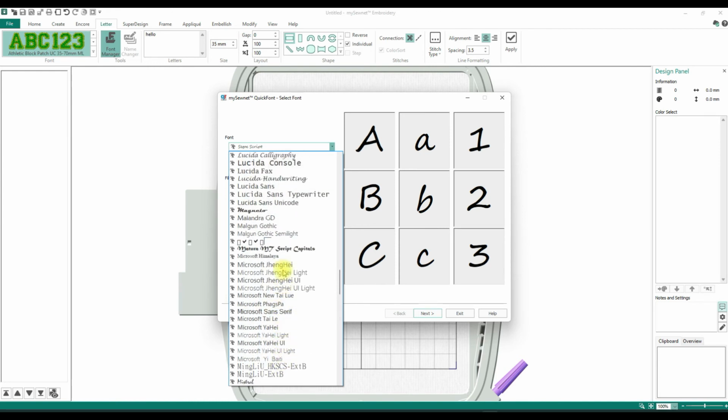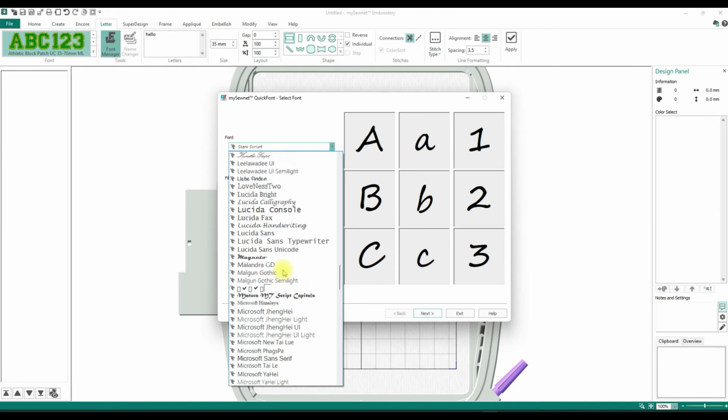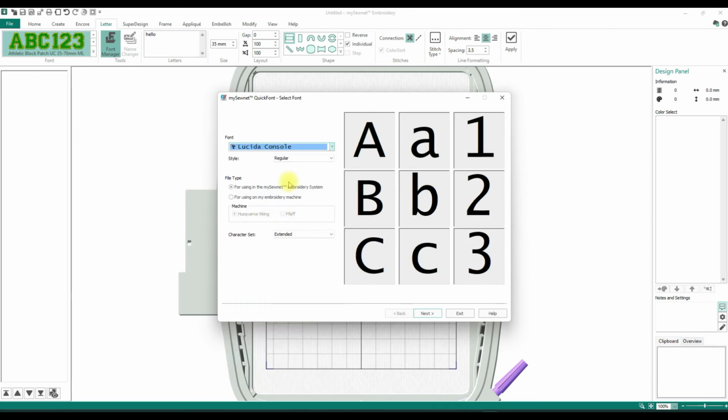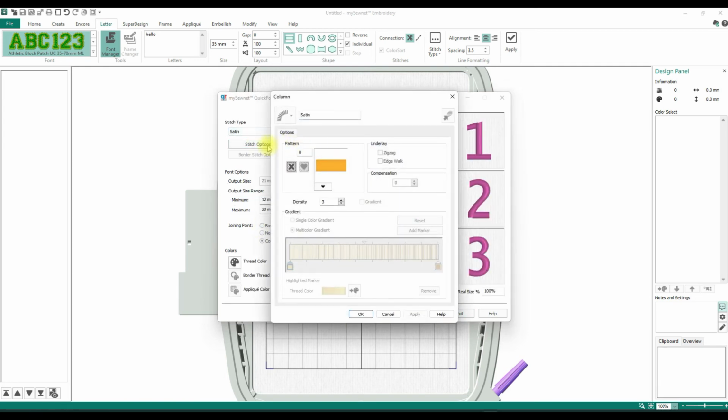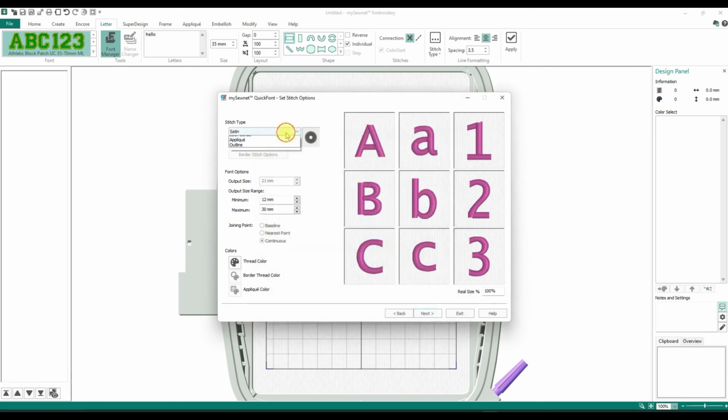And we're going to choose, let's see, let's do Lucida. All right, everything's the same. We're going to hit next. The stitch options, stitch, we're going to choose a pattern fill.